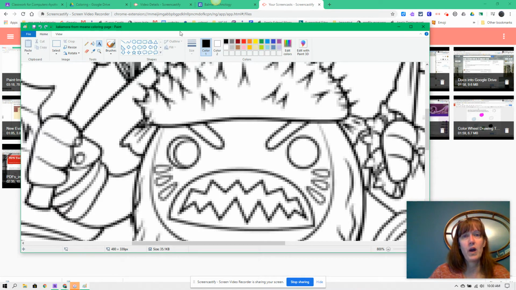With your Home tab, you have all your tools across the top. You have your colors. Color 1 will be used for your bucket, your pencil. Color 2 is for your eraser. Your color palette is where you select those. When your color is highlighted, that's the color you're changing.